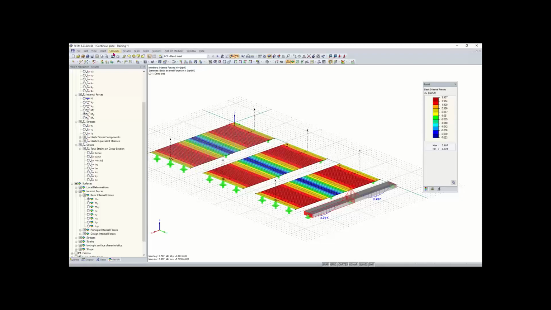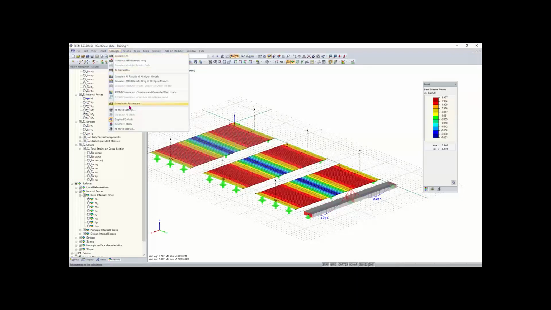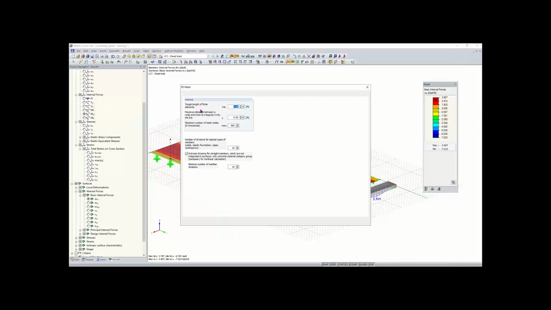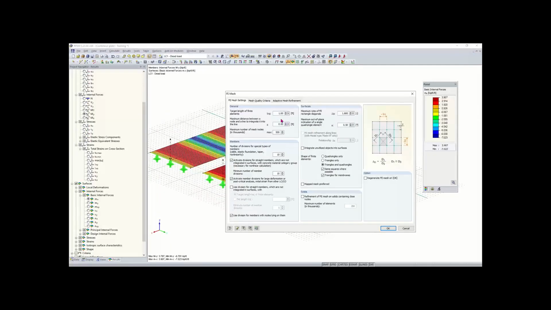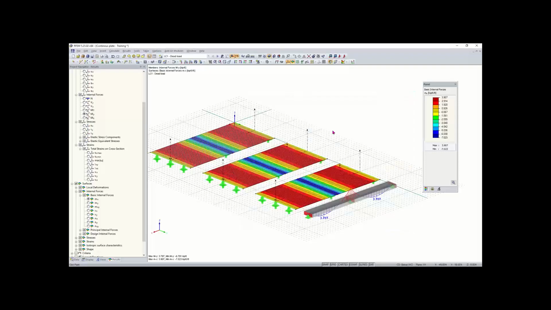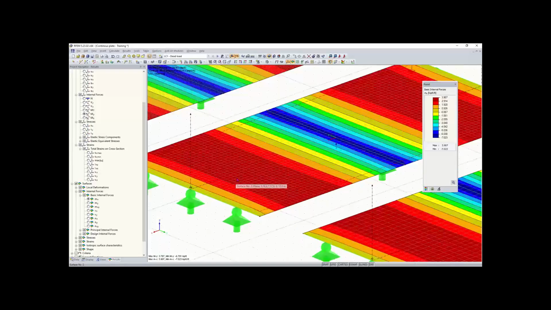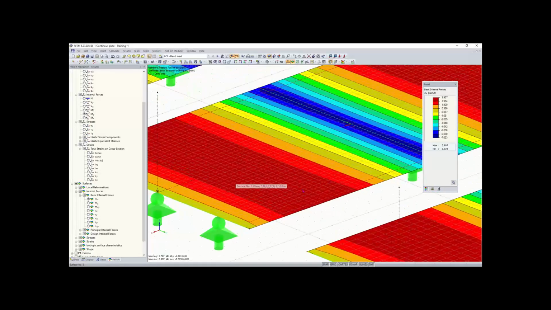What you can do is adjust the FE mesh by going up here to Calculate and going to FE mesh settings. These are the global FE mesh settings for your model. Here we have our target length of finite elements, and you can change this. Finding the correct FE mesh is basically just a guess and check. You can zoom into your model graphically and make sure the FE mesh looks good.